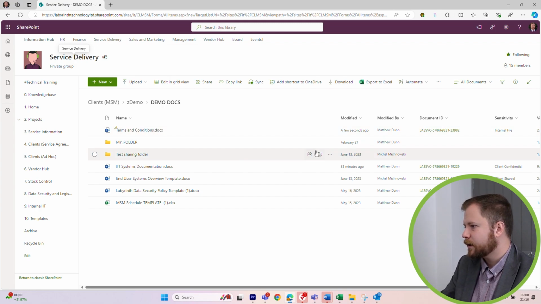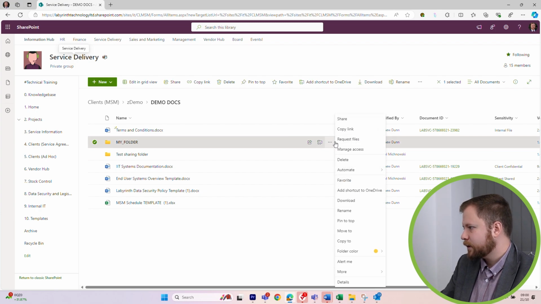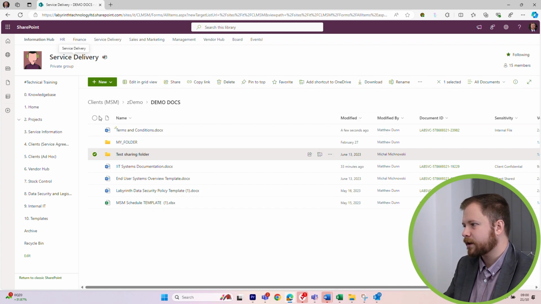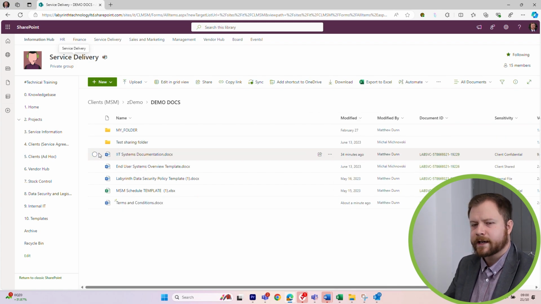Now, it is possible to share files from SharePoint here just by clicking the 3 dots here and clicking share. I'm not going to go into that in too much detail, because you need to be really careful using the sharing functionality with people inside and outside your organization. And it's really important that your organization has properly set up the external sharing before you start thinking about sharing things for yourself.